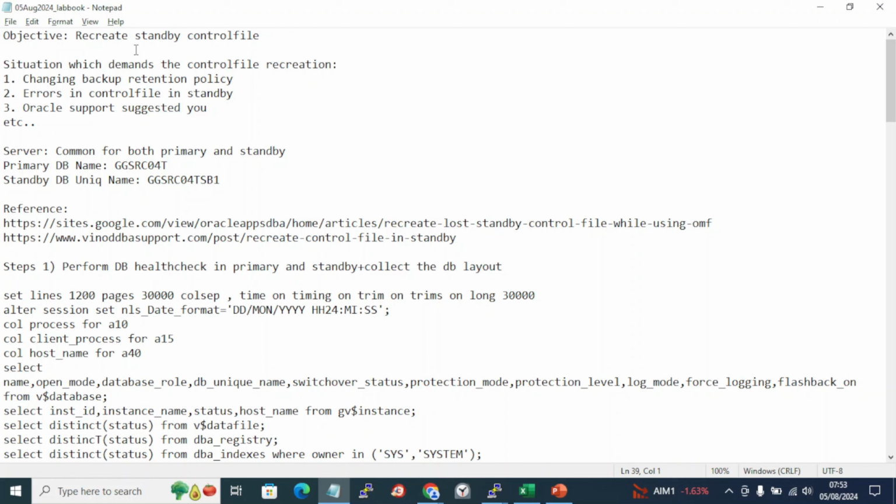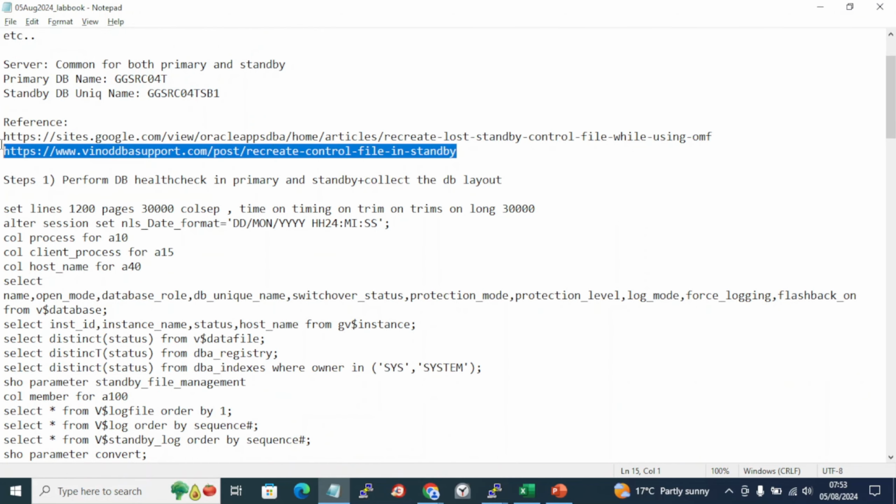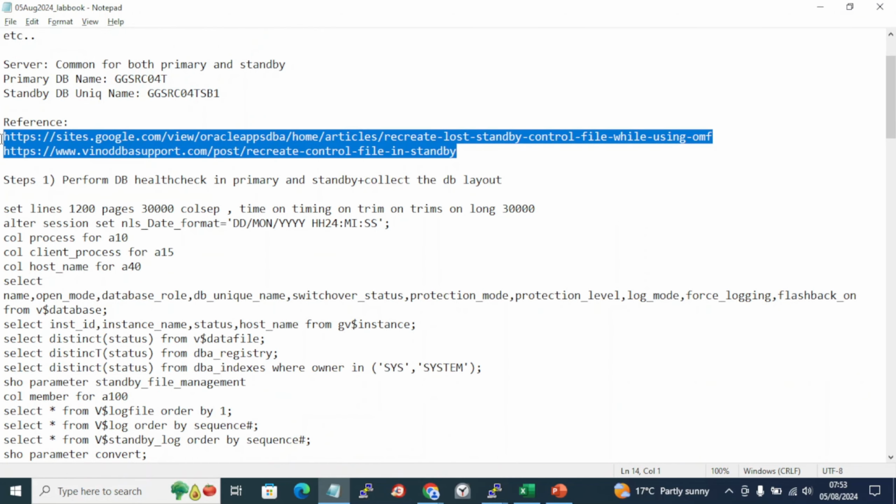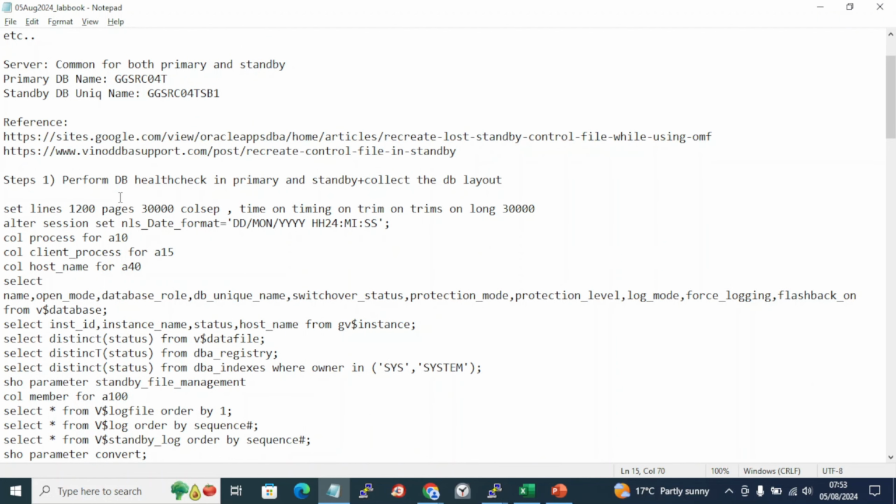And as usual, before we start the operation, we go through the steps that we will perform. The platform where we are going to conduct the test is the same common server where the primary and standby are hosted. Primary DB name is GGSRC040, standby DB nickname is GGSRC040 SB1. For references, I have gone through a couple of Google documents and the MOS notes. I'll give the reference numbers soon when I publish the blog.